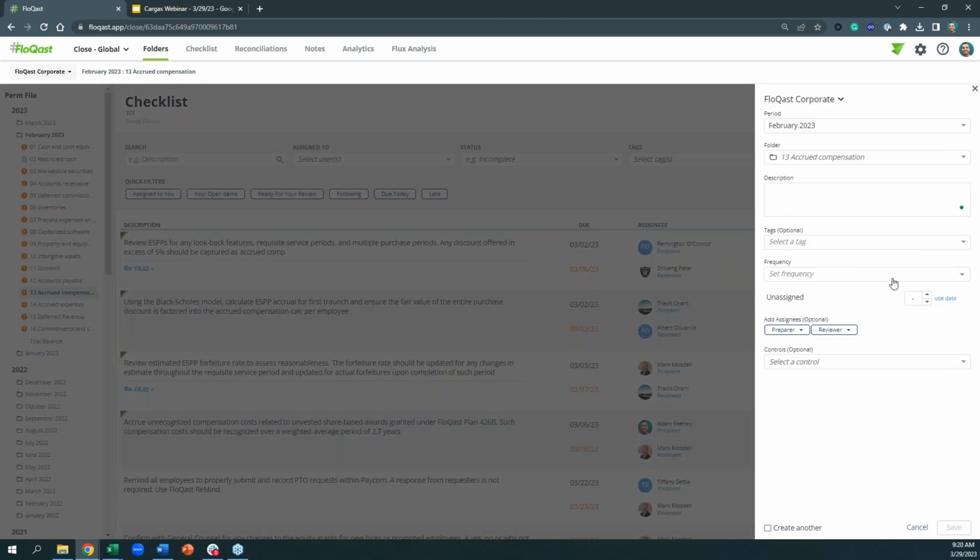Likewise, adding an item, similar process and very easy to do so. You can set the frequency, add your assignees, reviewers. You can assign the due date. We can even use pre-close items, so -1, -2, or perhaps a use date. If something is due specifically on the 15th of every month, you can do so as well.